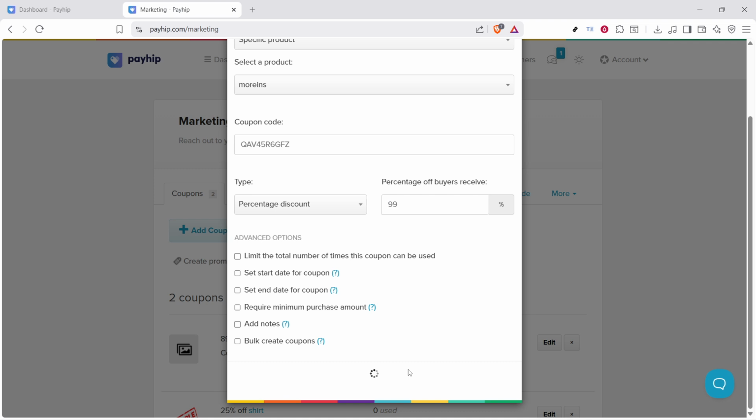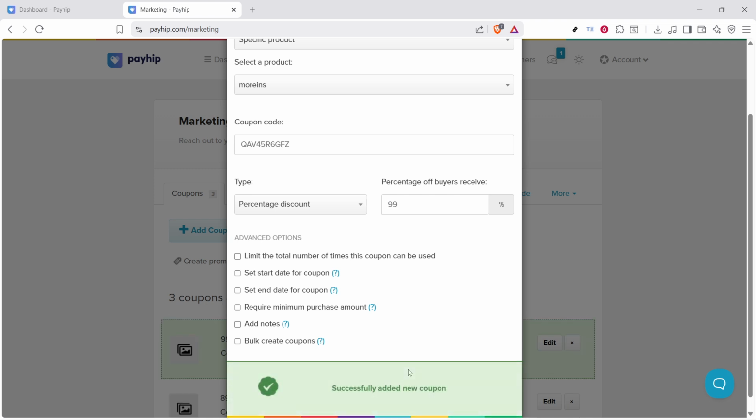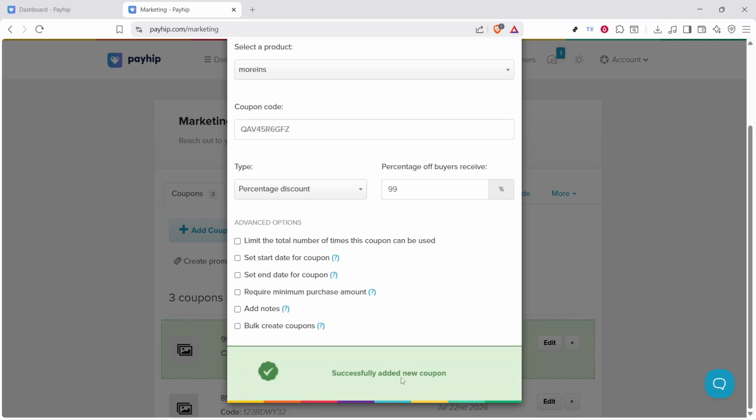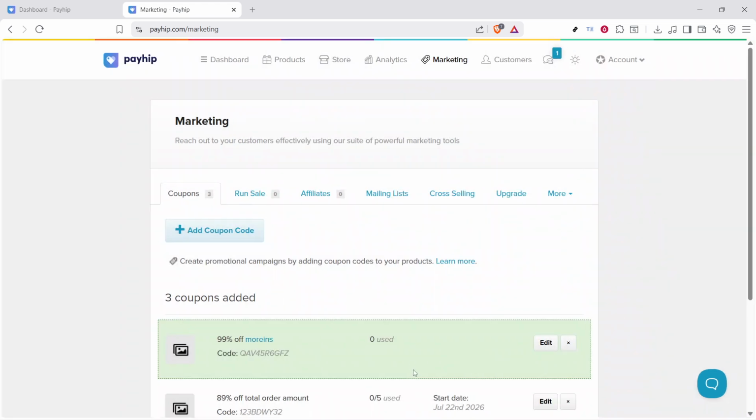And that's it. You've successfully created a coupon code for a specific product in Payhip. If you're using discounts as part of your marketing strategy, keeping your offers targeted like this can help make your promotions more effective and easier to manage.